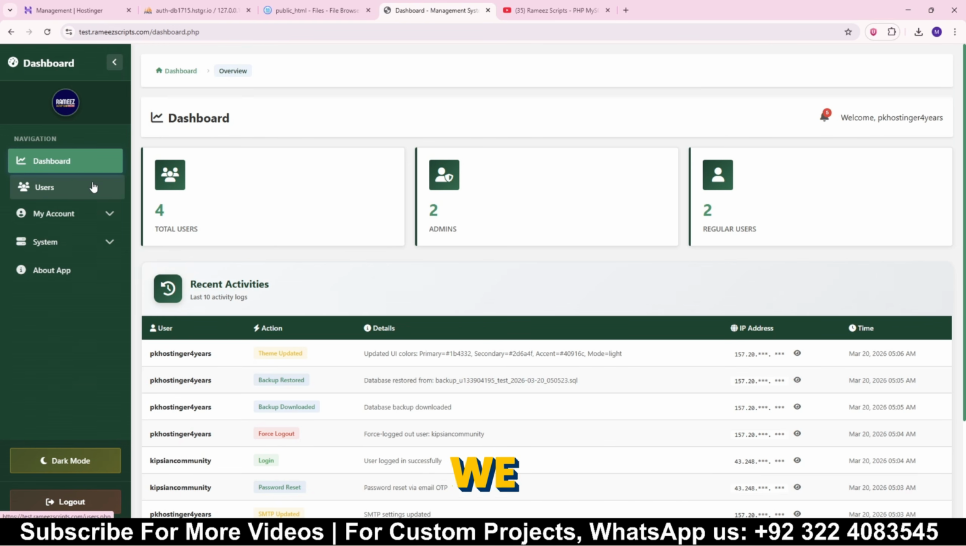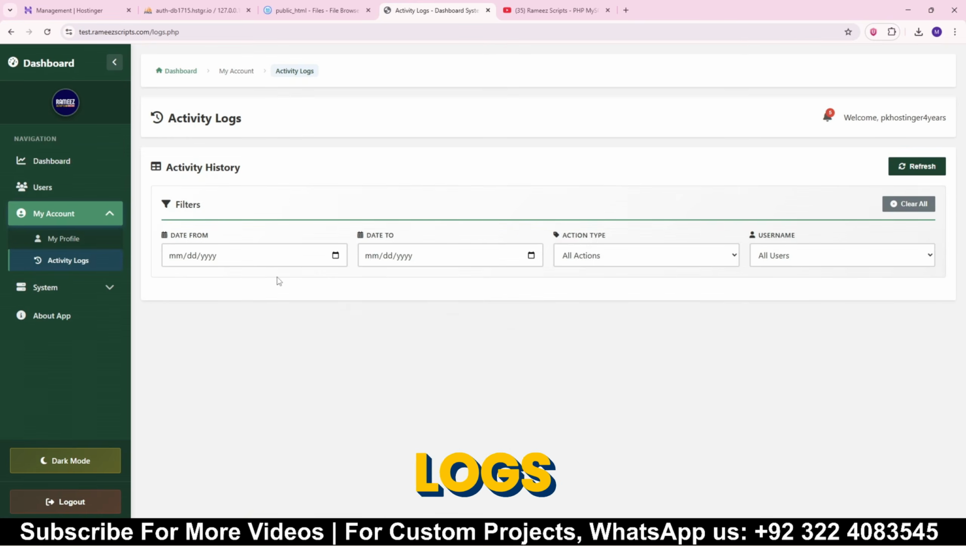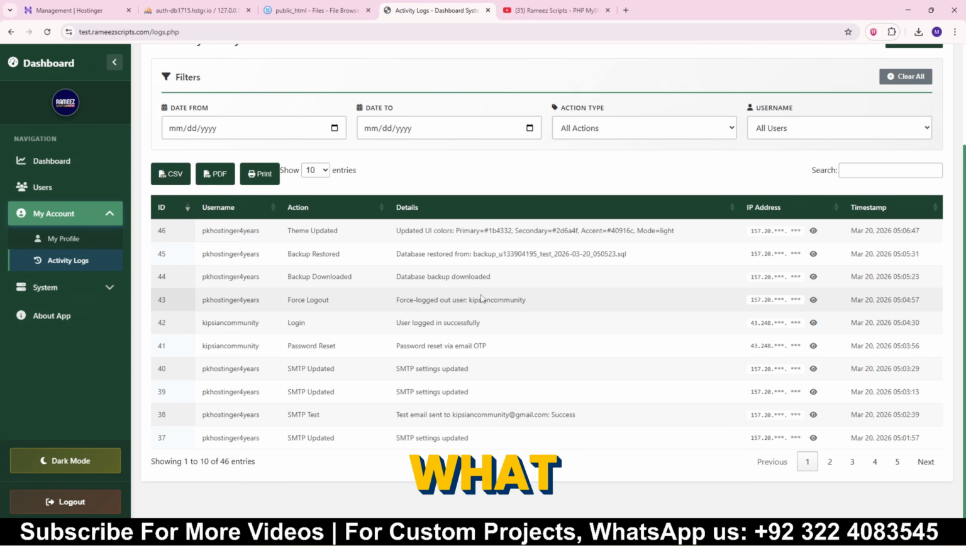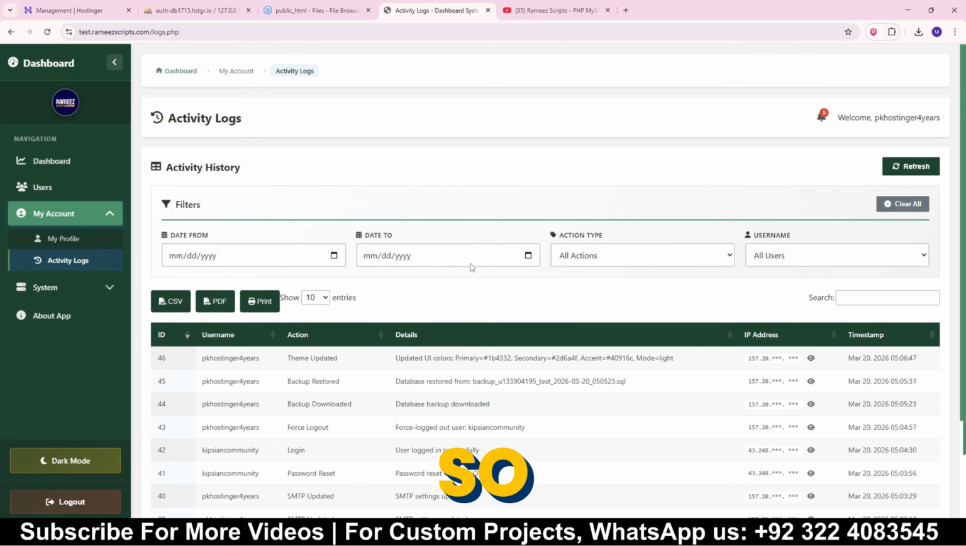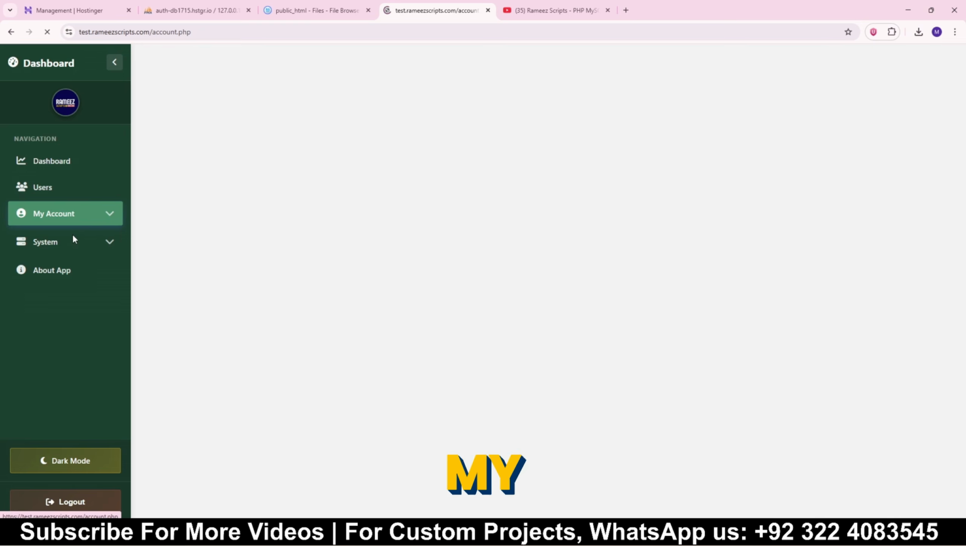So why have we added this feature? Because your logo color scheme is different, you want to match the system UI with your logo, and if you want to resell this project to others, they can also change the colors as per their needs. And also we have a feature of activity logs where we can see what happens in our system. Okay, so this is our My Account feature as well.